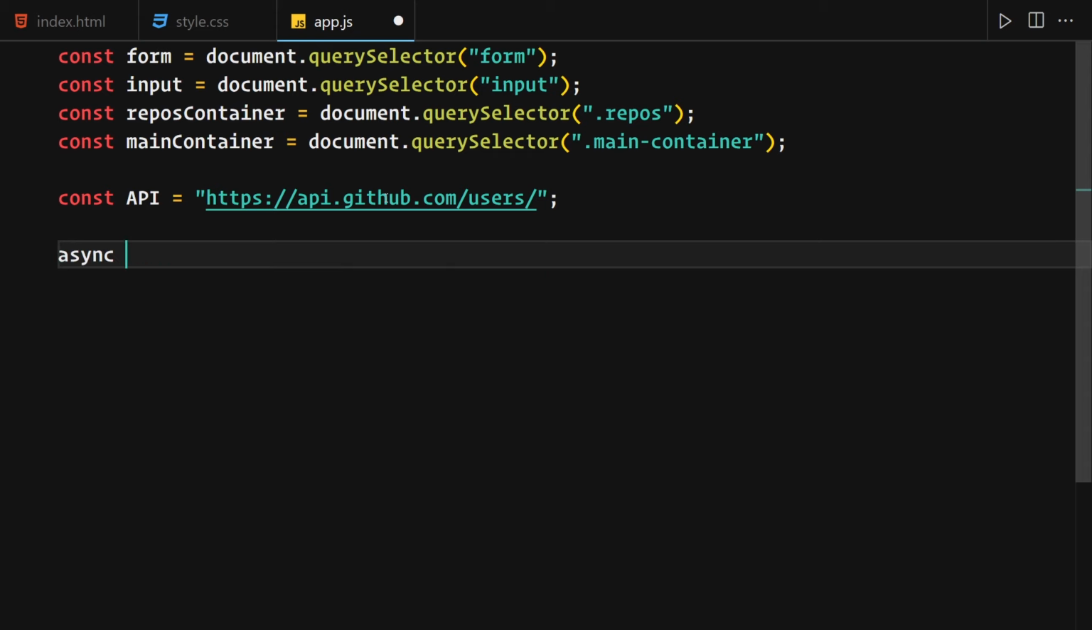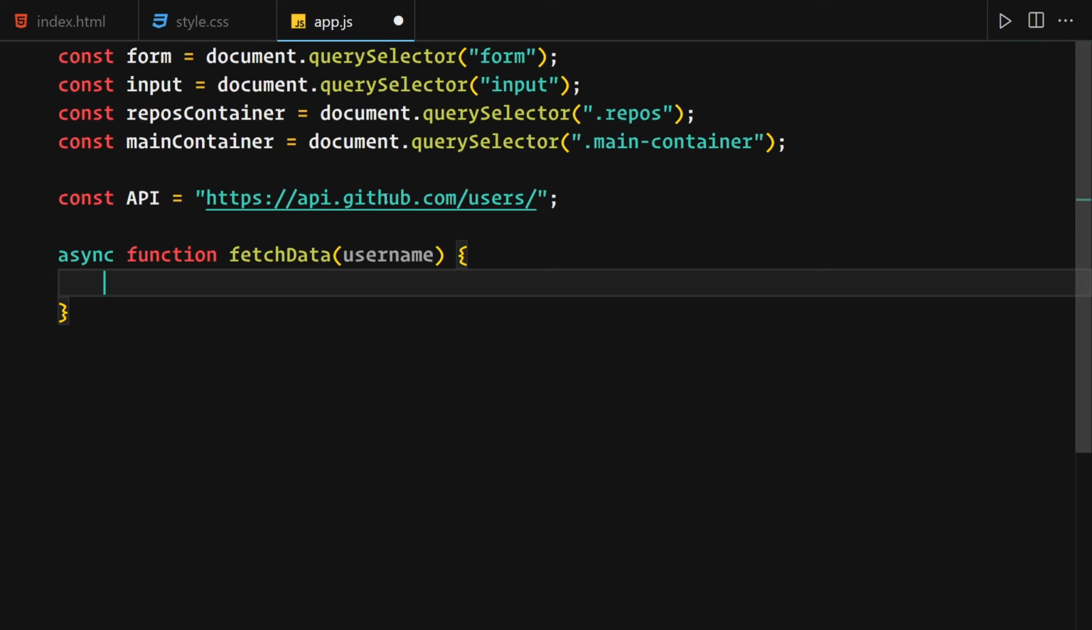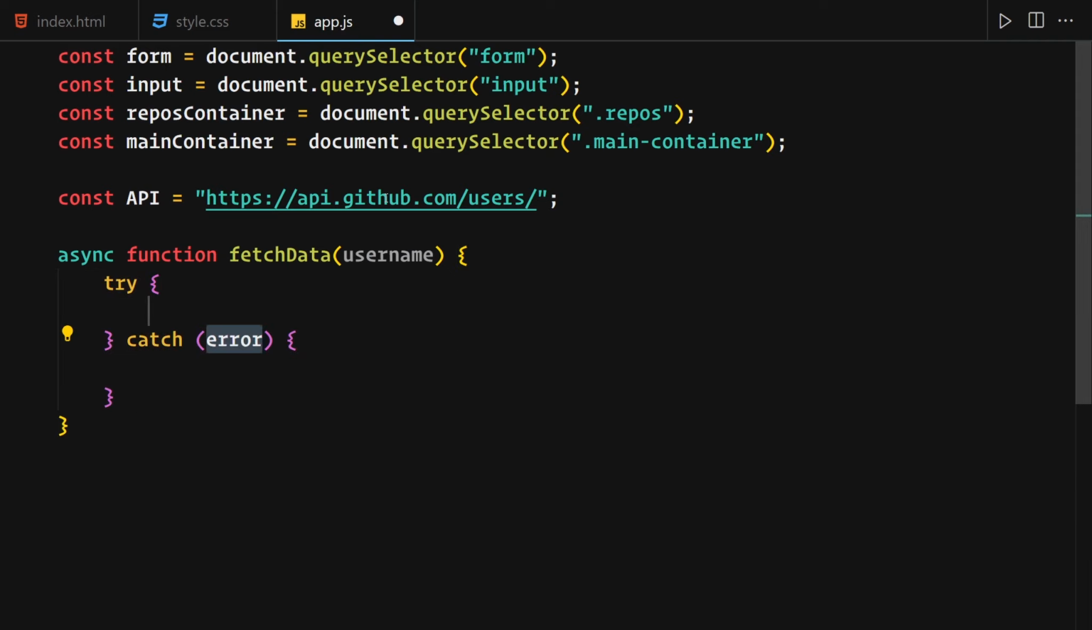So I'm going to use an async function, because we are going to be fetching our data by using this function, fetchData. And here I'm going to pass my own username right here. Okay, so username. And now let me put my try catch blocks right here.